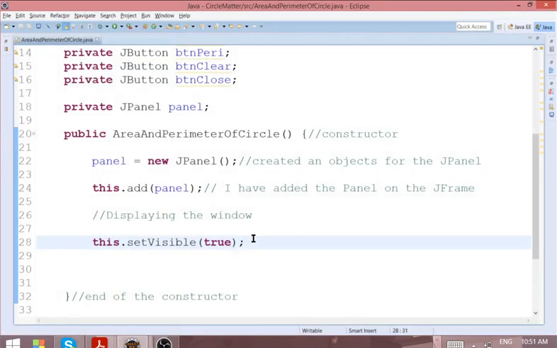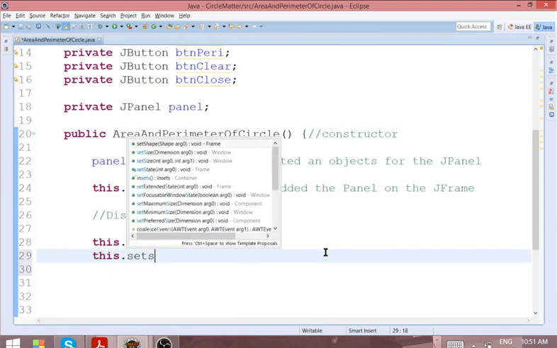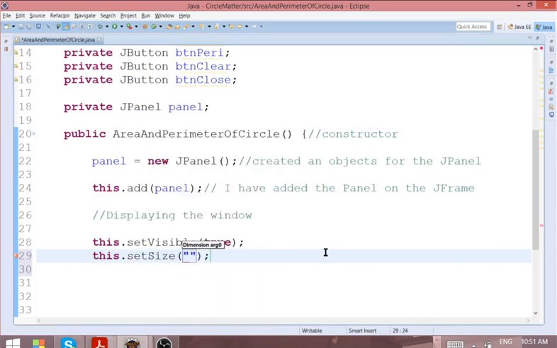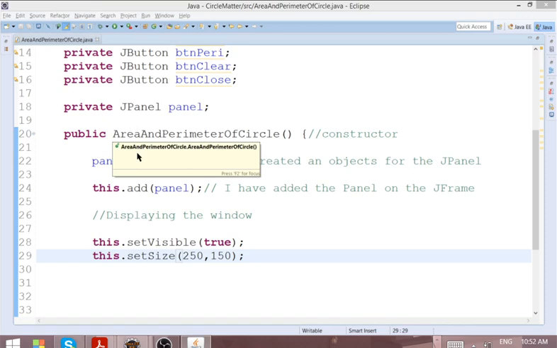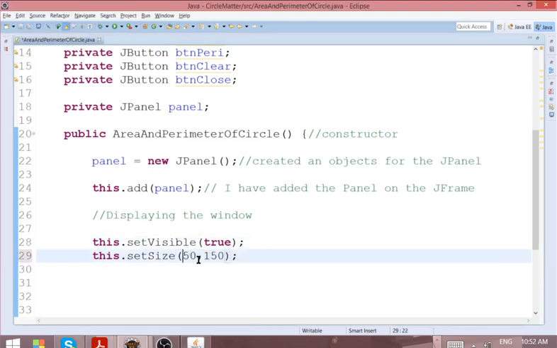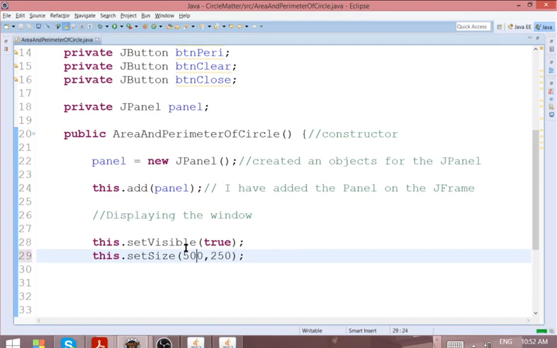All right. Now let's give it a size. This dot set size. The size is in form of dimension. Let's say 250 by 150. Okay, so let's run again. Can you see now? You see the size? This size is not enough. So let's give it a realistic one. Let's say 500 by 250.